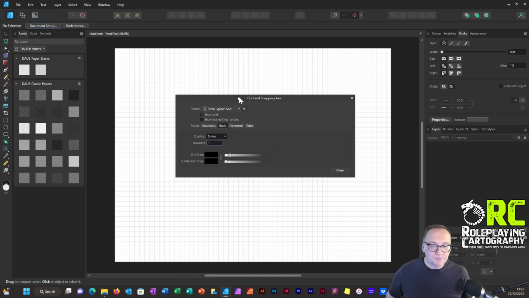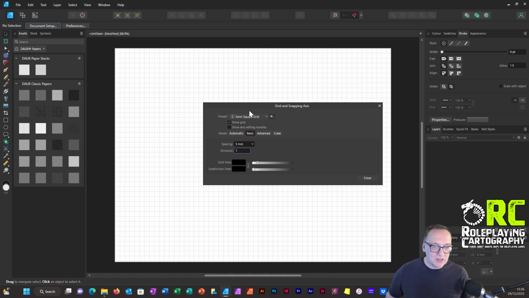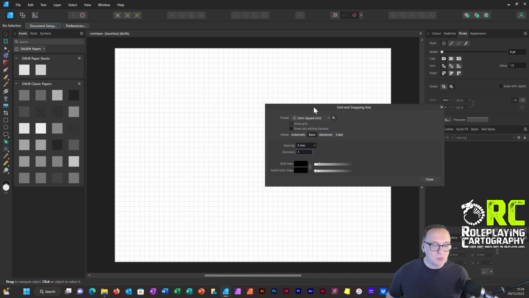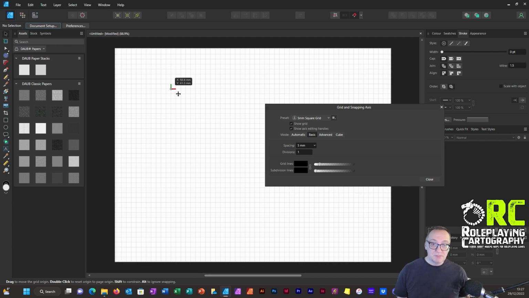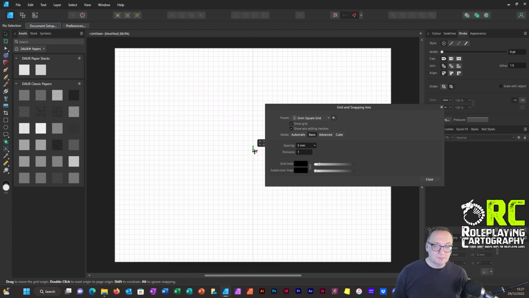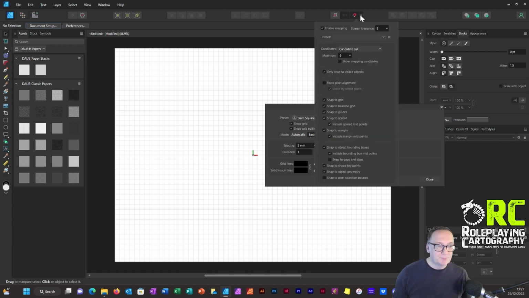Now also, before we just accept that, we can do something called show the axis editing handles, and this allows us to move and center the grid. So you can see there that that's pretty much snapped to the center of the spread, and that's because up here in the snapping menu we've got snap to spread and include the spread midpoints selected. We've also got snap to grid, and we're going to need that on.